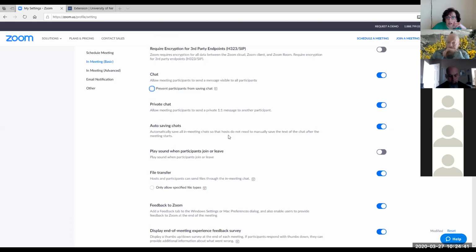The other piece is autosave chats. I really like that feature. When I get done with the meeting, it automatically saves the chat to a separate file in the Zoom folder on my computer. I like that feature, so I always have that marked. You could play a sound when participants join or leave. You can see I don't have that marked in mine because it's a lot of background noise.